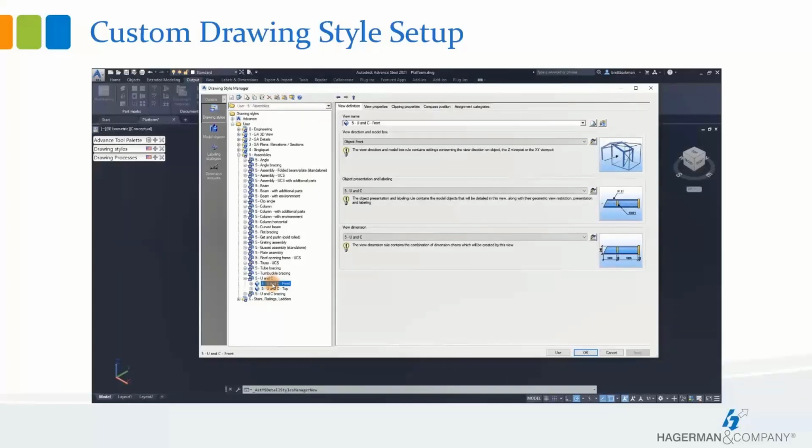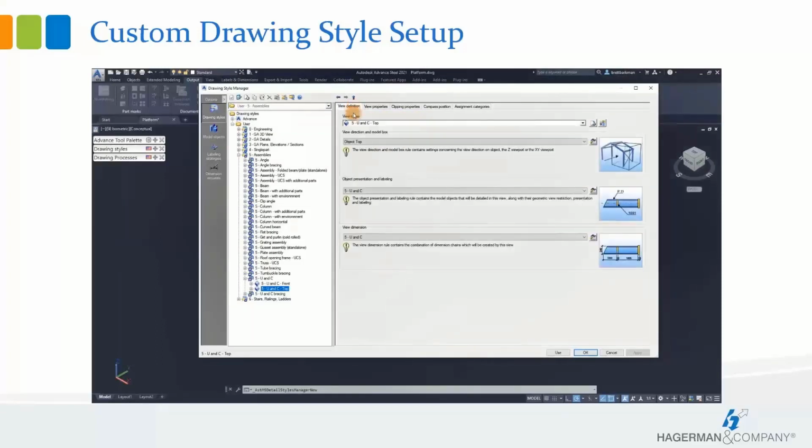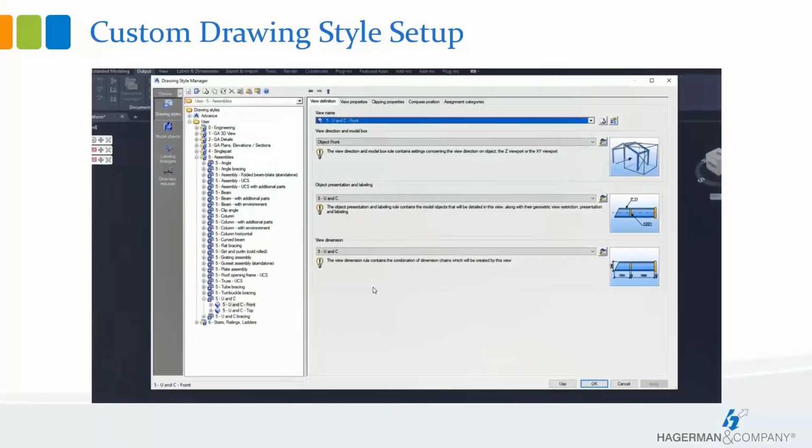When we look at the settings underneath, the object presentation and labeling has the same name, 5 UNC, so we're going to focus on that. That's one of the things we'll need to change. And if we go to the view properties, you'll see the scale that was used for each of those views. Now we're going to duplicate this drawing style. So we'll go back up to the top of that branch.